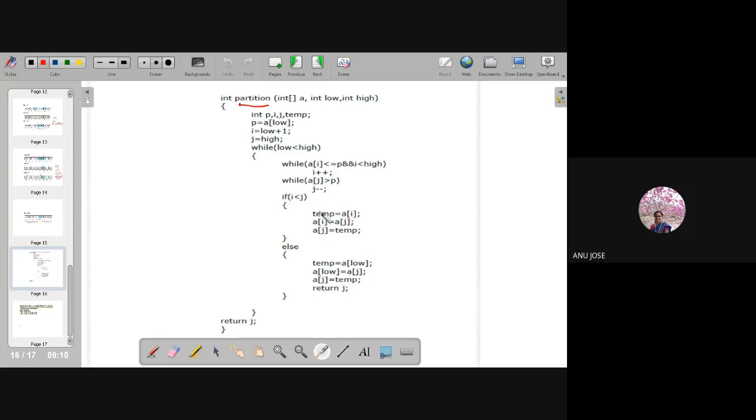A of I location we are keeping with a temp variable, then A of I location, A of j will be keeping. So temp is already holding A of I, that will be kept in A of j location. So this is swapping A of I and A of j. Other case, as I mentioned, A of j and A of low will be interchanging. And it is returning j, you can see.